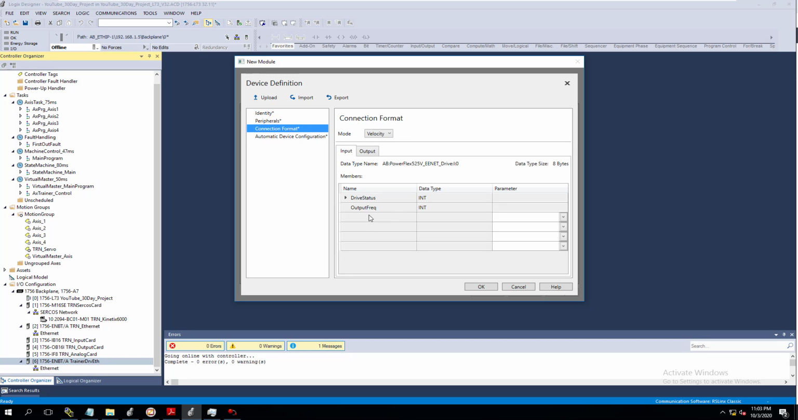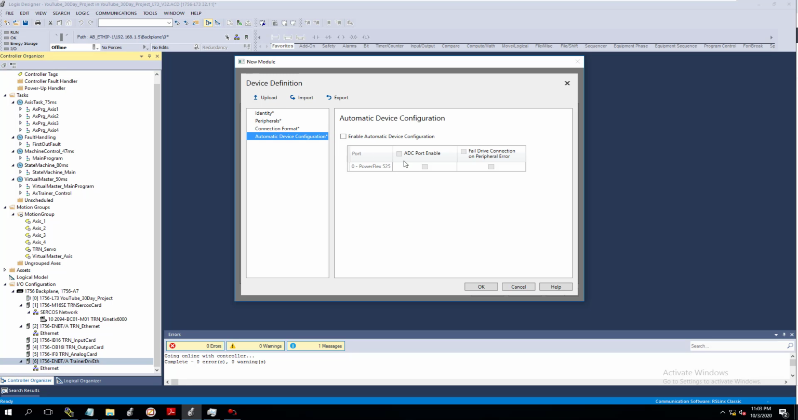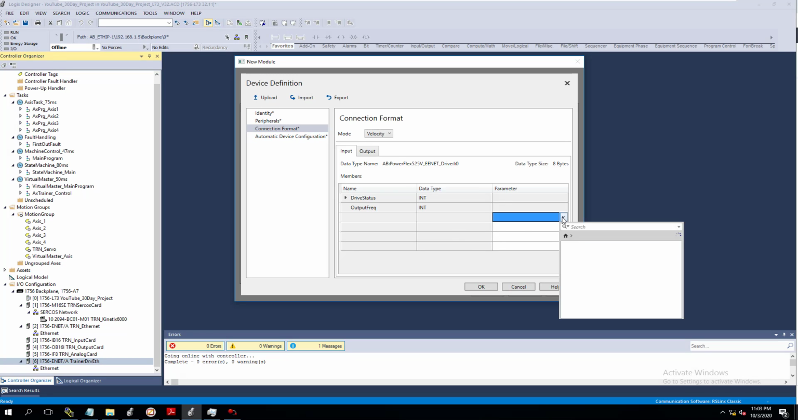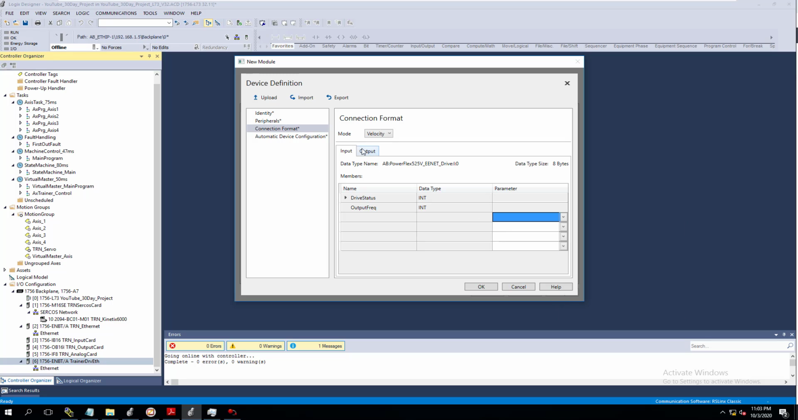Now, your inputs and outputs and the stuff you want to monitor really rolls down to having the right parameters. If you want to have drive logic or drive control, when you're seeing this you have your inputs and your outputs. So your input data, drive status, is always this.